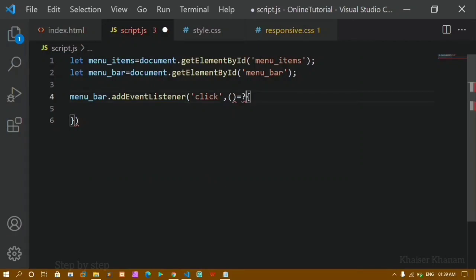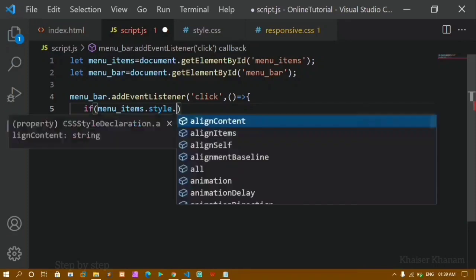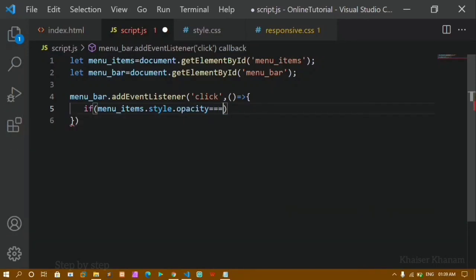Okay, here using this fat arrow function I'll be writing the code. This is called a fat arrow function. Now inside this I'll check one condition. If my menu items style dot opacity is triple equal to 0, that is 0, we have already given that 0, I'm going to change the style to 1. I'll copy this and paste it here. I'll give the opacity as 1, and here I'm going to give an equal sign.